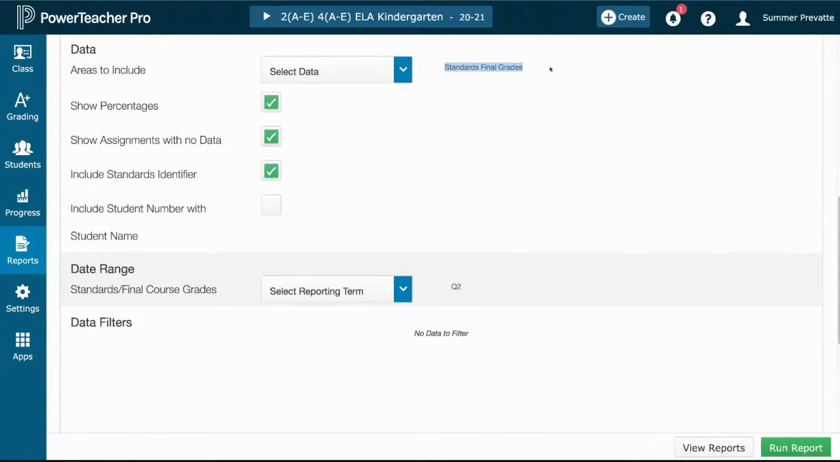Underneath that little area, you're going to see 3 green check marks. We're going to uncheck mark show percentages and show assignments with no data. Currently, right now, we don't have those options inside PowerTeacher Pro. We don't give percentages for K-2, and right now there is no assignments. So the only one that you need green check marked is the include standards identifiers. And what this will do is print out the standards that you have put information in.